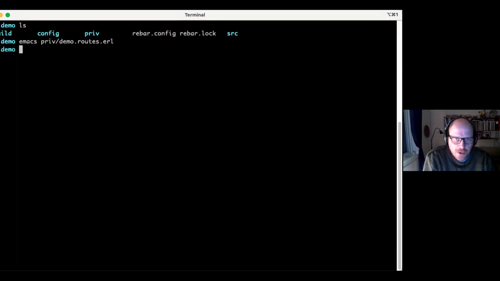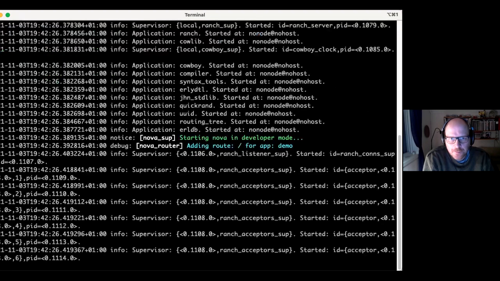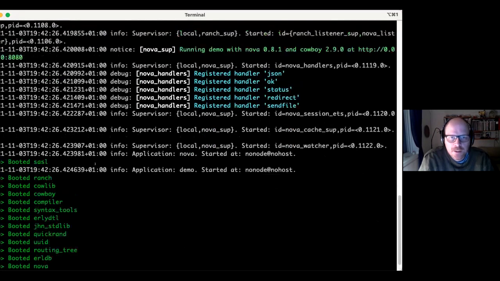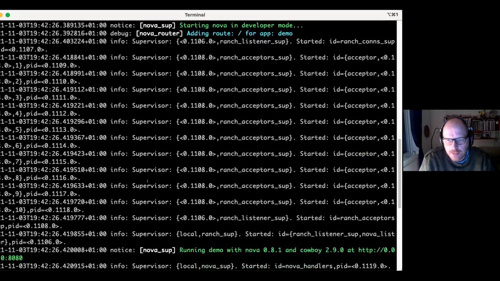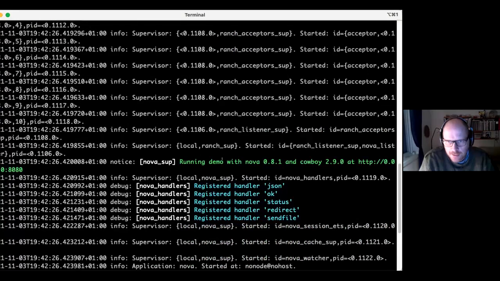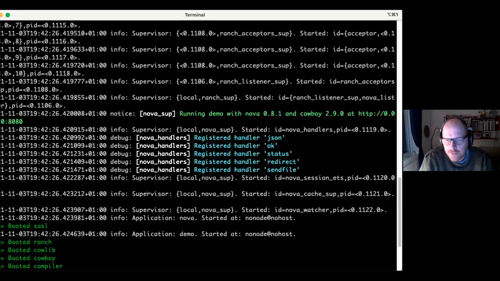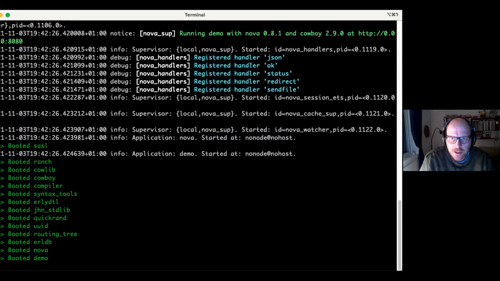All right, so if we are to spin this up now, we can use rebar3 shell. And it spits out a lot of information. So we get the standard Cowboy things. And we can see that we are running demo with Nova 0.8.1 and Cowboy 2.9.0, and it listens on port 8080. Then we have some other things as well, handlers, for example.